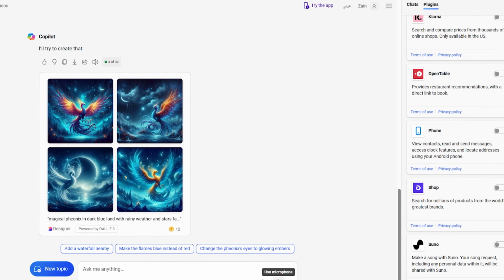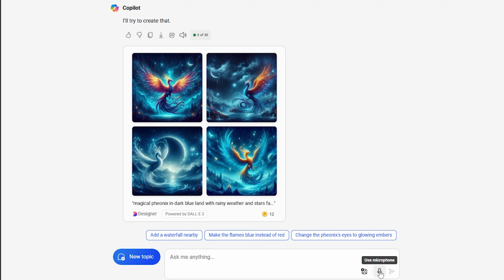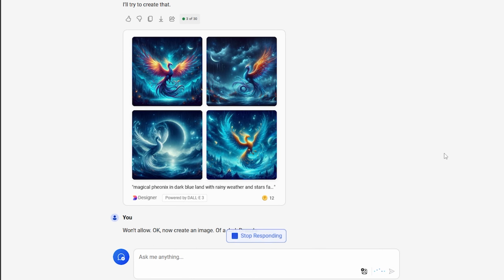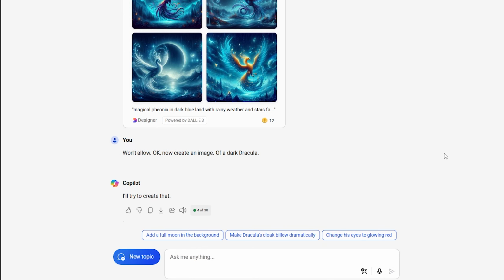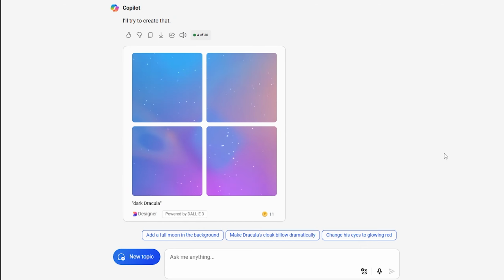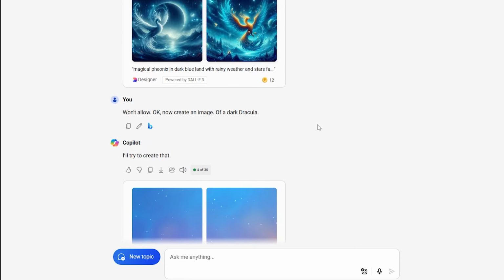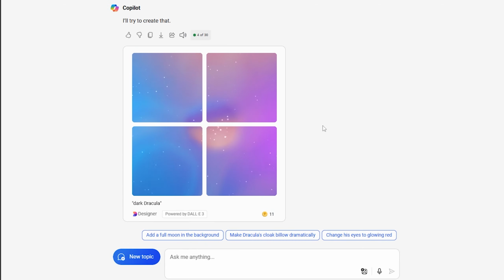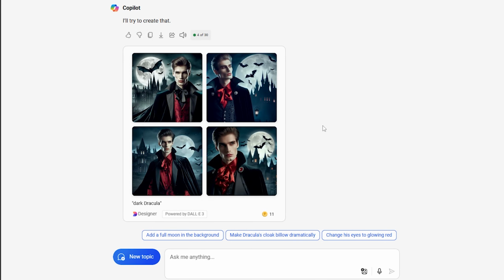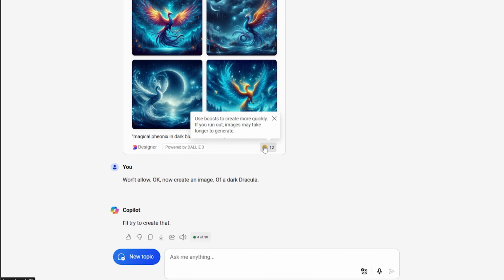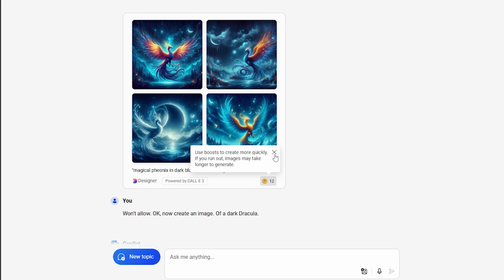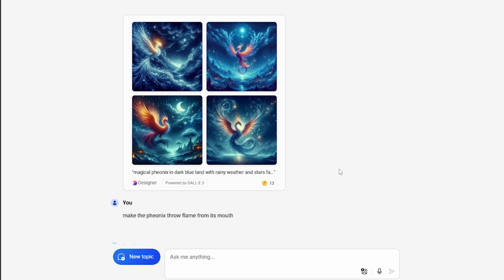And you could also use the microphone. Let me just try this microphone. So I will use the microphone and say something for it to create. Okay, now create an image of a dark Dracula getting some blood from... Okay, I couldn't even complete my sentence, but let's see how well it works. This also consumed one of my boosts. It doesn't matter. They will give you some boosts daily, but they will not be as many as if you are on the premium plan.